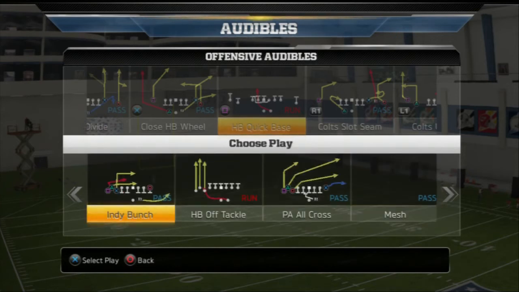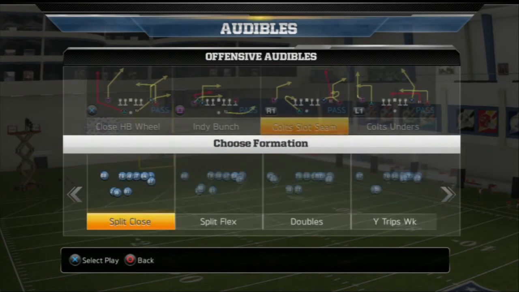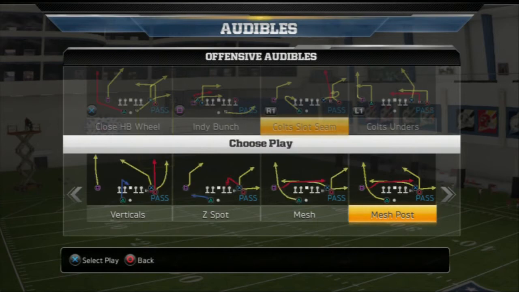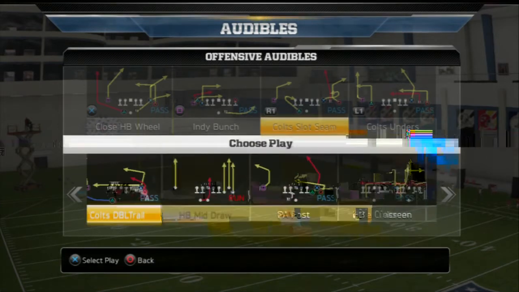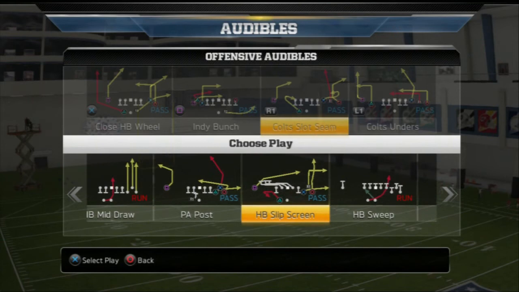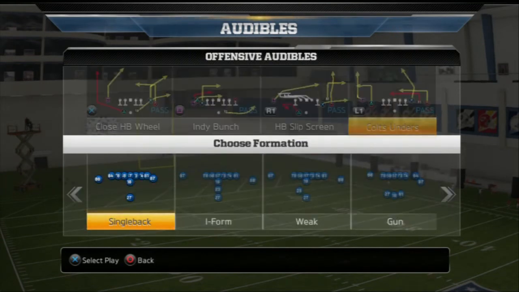We're going to set the Indy bunch as our other audible, and then also from the regular gun bunch. So gun bunch normal. We're going to set, let's see, I really want to set the slip screen. You could use mesh post if you want, but I like the slip screen because it allows some other stuff, and then we have all of the universal stuff we can do from the gun bunch.